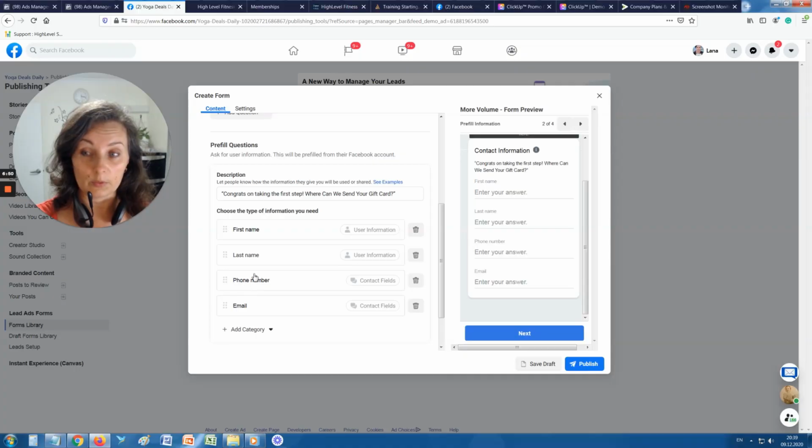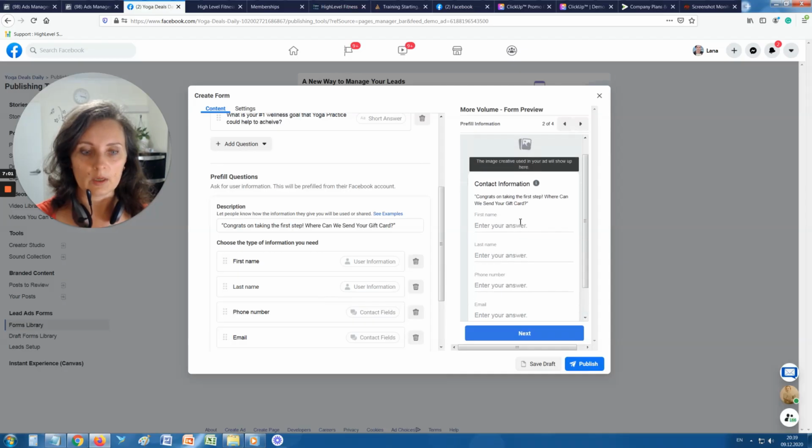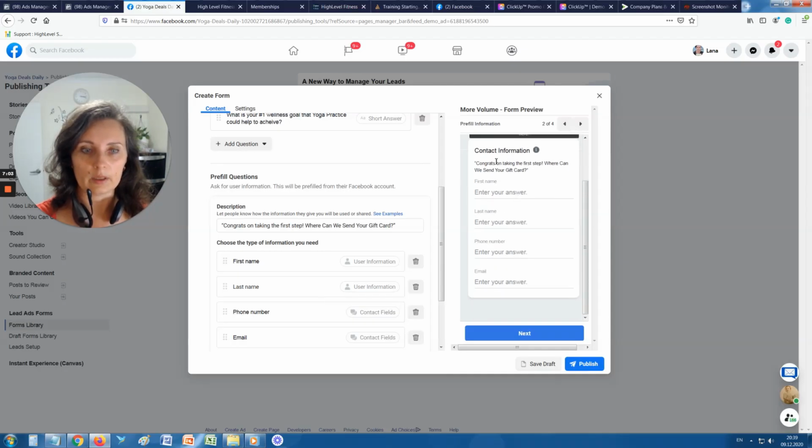Then you're going to sort those questions by dragging and dropping first name, then last name. Then we need to put phone number in here. That's really important that we have it in the contact field, and after that is email, in terms of how important it is. And now you can see how that is going to look, and where they press the next button.